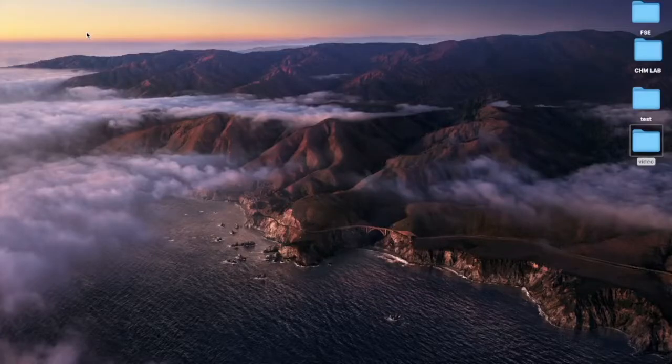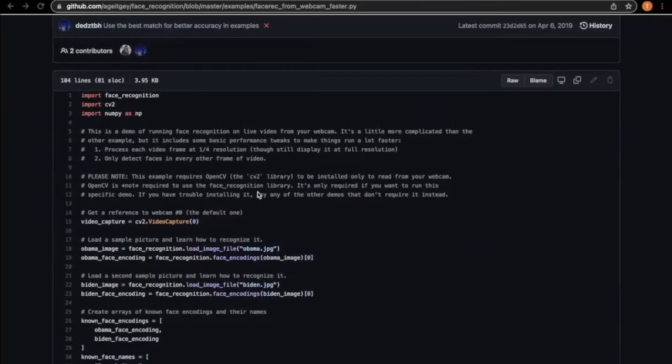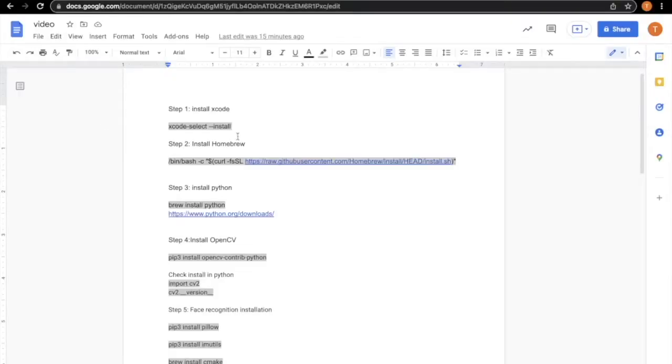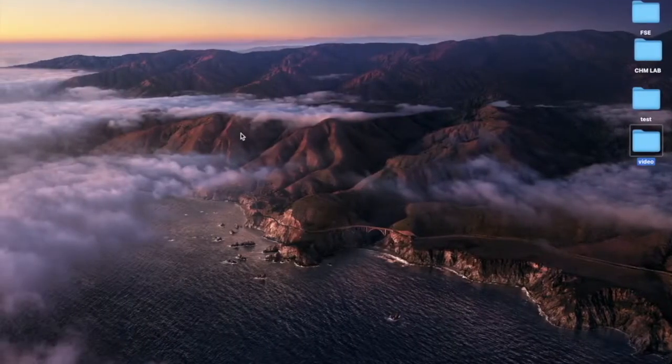Alright, this is a short tutorial on how to get facial recognition working on a Mac using Python and OpenCV, as well as how to interface it with an Arduino using a serial connection. So to get started, you're going to want to install Xcode, and you're going to do that through the terminal.